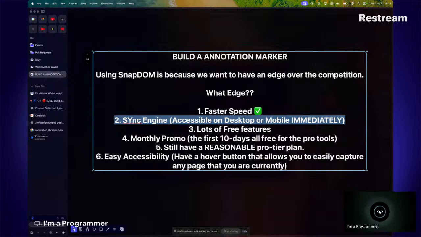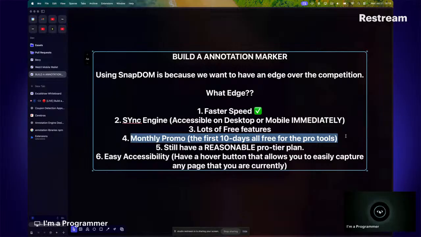And then we have the monthly promo we want to implement, because we want to make this a premium feature. We want to have premium features, but to give you a lot of free features.